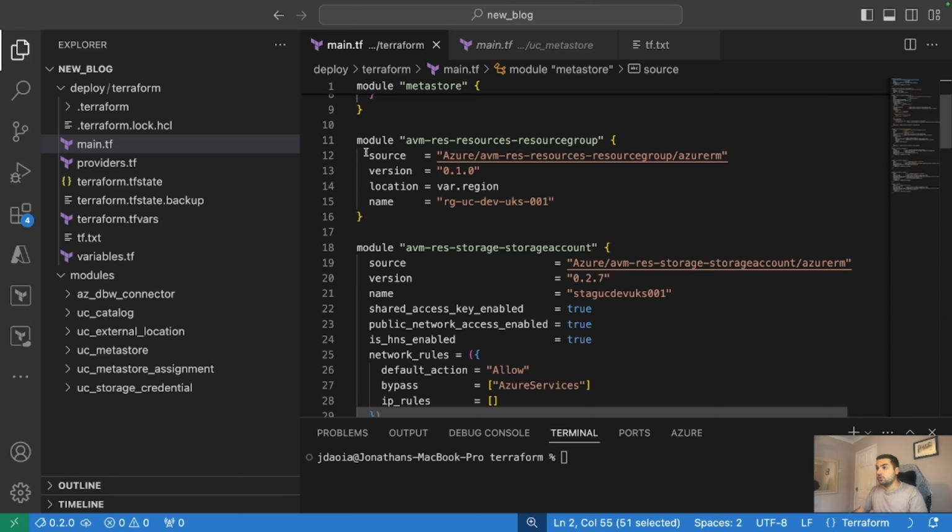So as I showed you, we have a source here, and as you can see, this source is not pointing to a local template within my workspace. This is pointing to a remote repository. So with Azure Verified Modules, I'm going to be contacting that public registry in order to go ahead and download that template and deploy my Azure resource group. As always, I need to provide a location and a name for my resource group, and that's what I'm doing here.